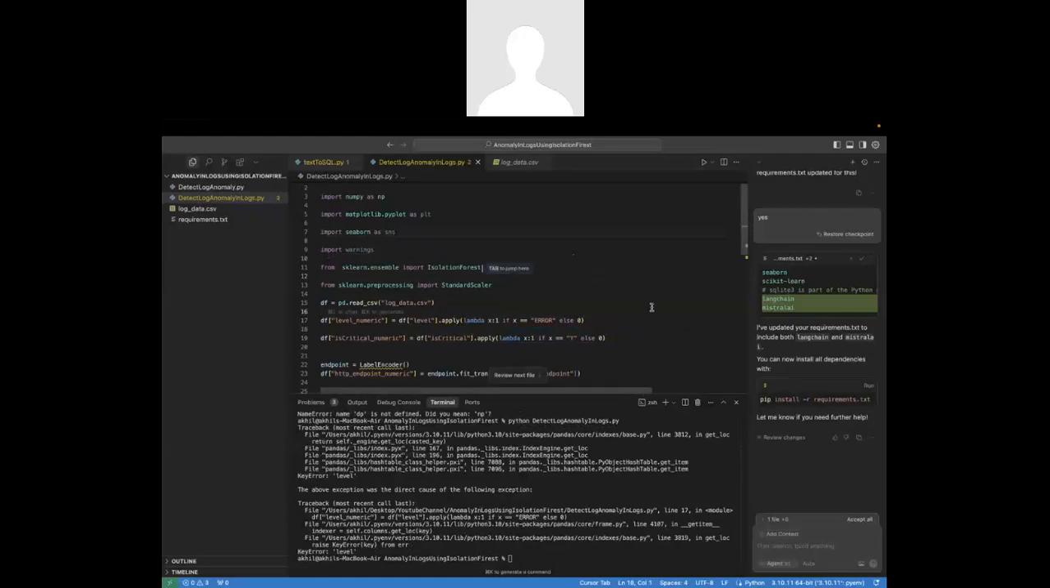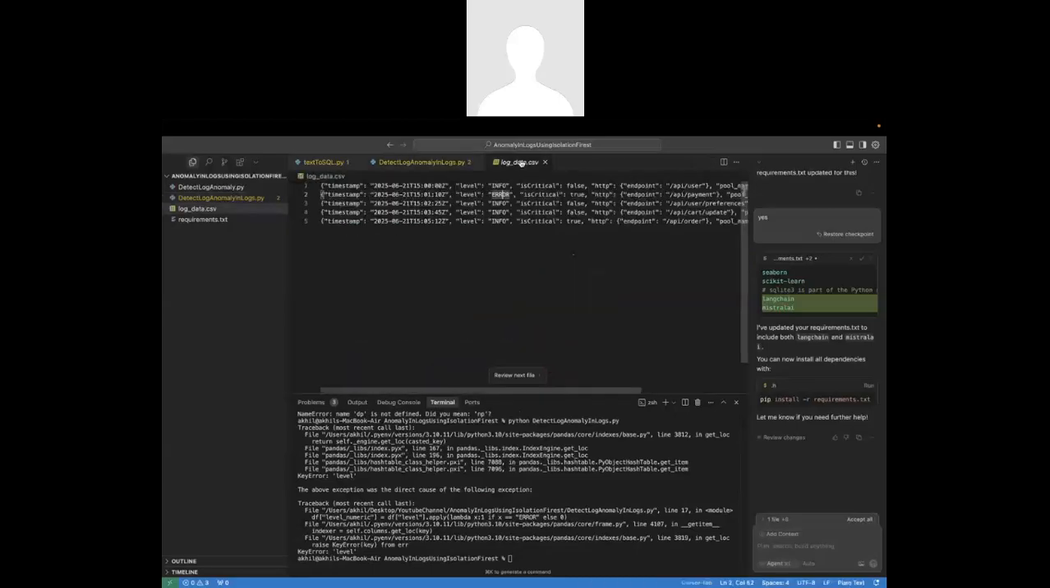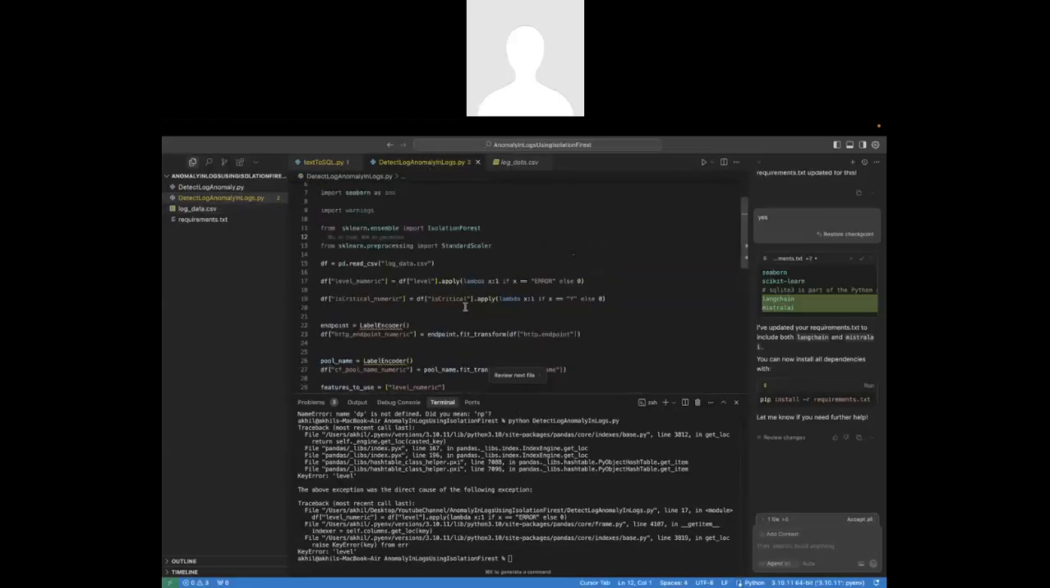Keyword level, okay. Check out what level is there.